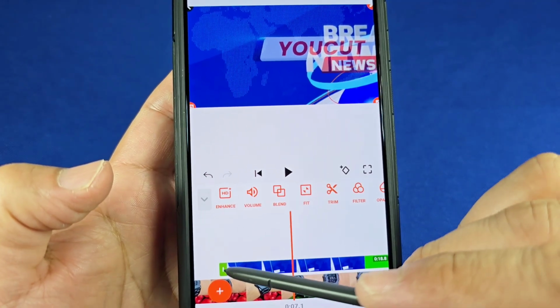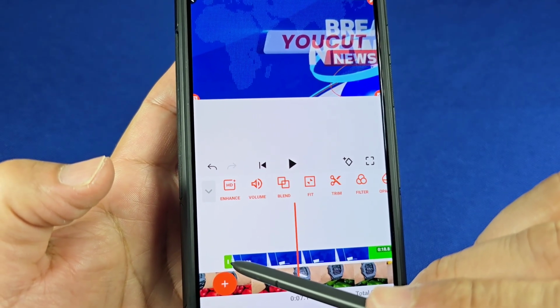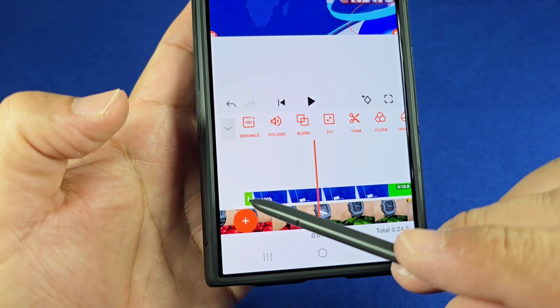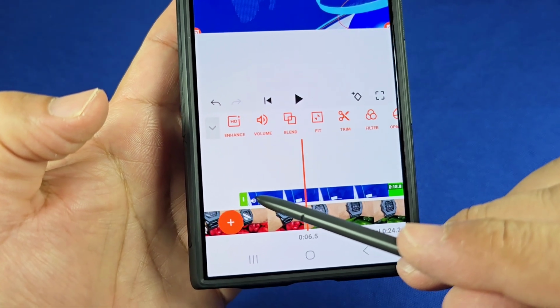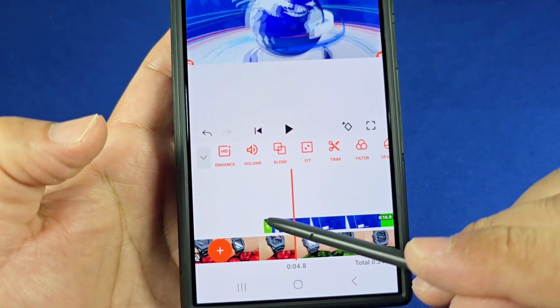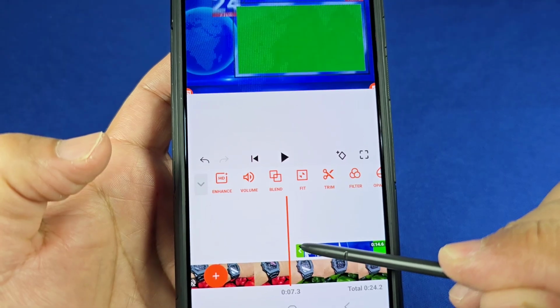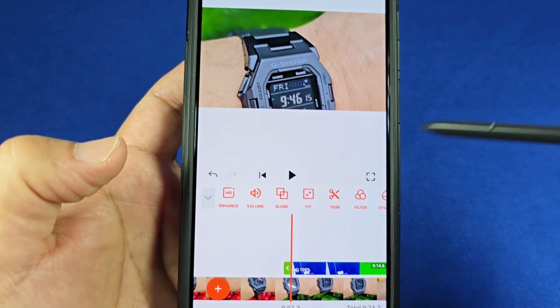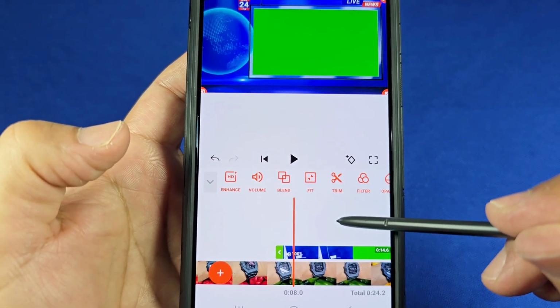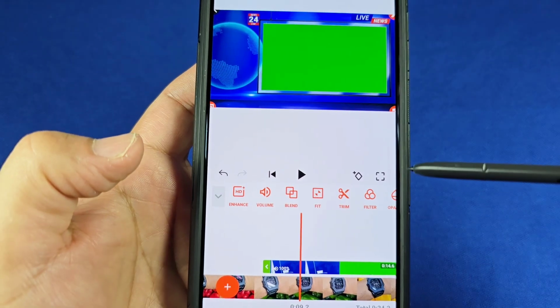So what we're going to do is hold on to the green panel on the left side right here where my pen is right now. And we're going to bring it over until we trim off that YouCut part. So just kind of bring it until we reach like this here. And now we will make sure it's like this here.